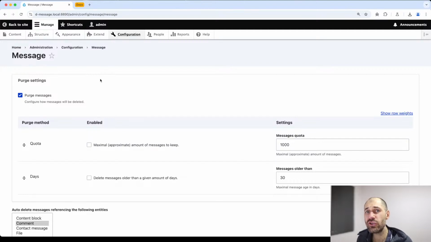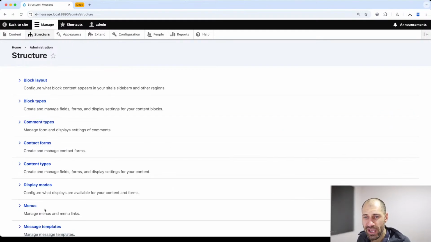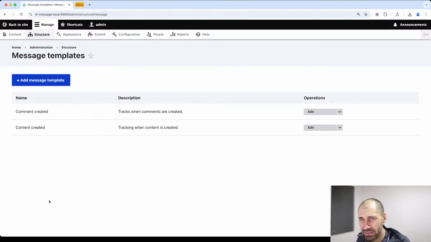So that is how you use message module to track custom activities. You first want to go ahead and create your message template, and then you want to either write code or use ECA to create your message logs, and then you want to display your message logs in some particular way.